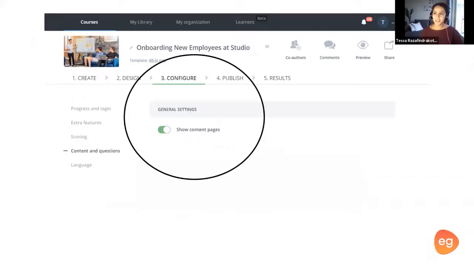Now within Easygenerator, we've recently added a new feature. Some of you may already be familiar with this one, some of you may not, but the feature is available in step 3 under the tab Content and Questions. And here you will have the possibility to either show, which is the default, or hide your content pages.